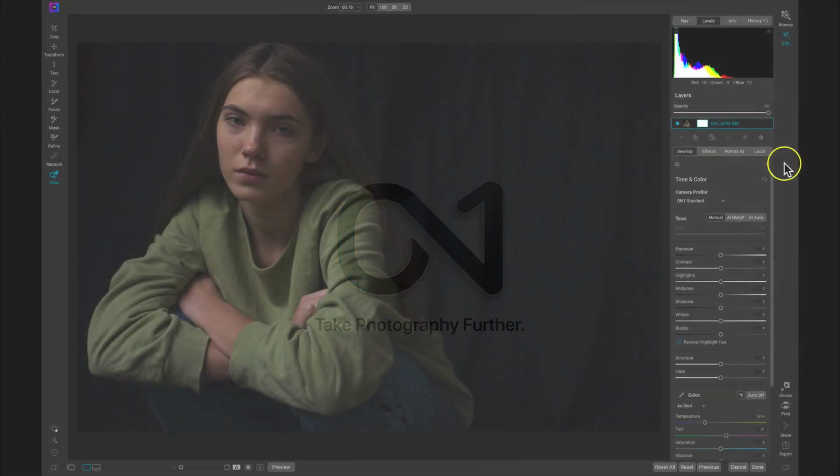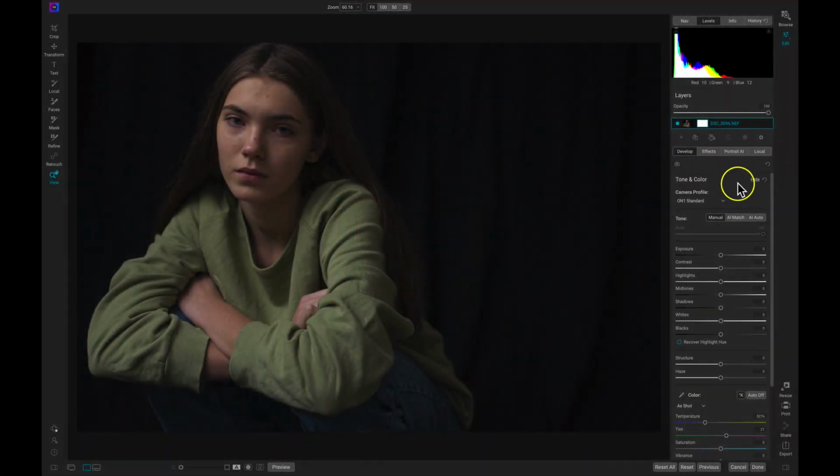In the last lesson, we talked a lot about the tone and color pane inside of the Develop tab, how to bring out the foundational look and some of the basic settings within our photo. In this lesson, we're going to talk about these three tabs here, our Effects tab, Portrait AI, and then Local.